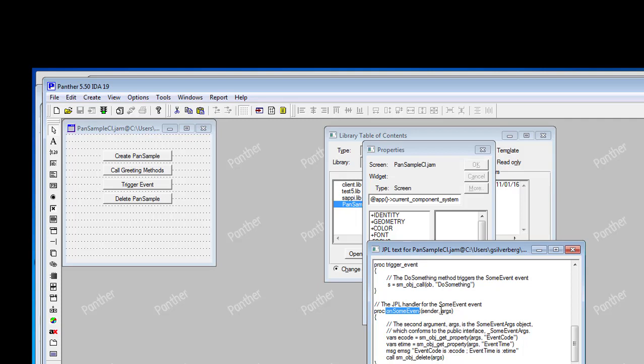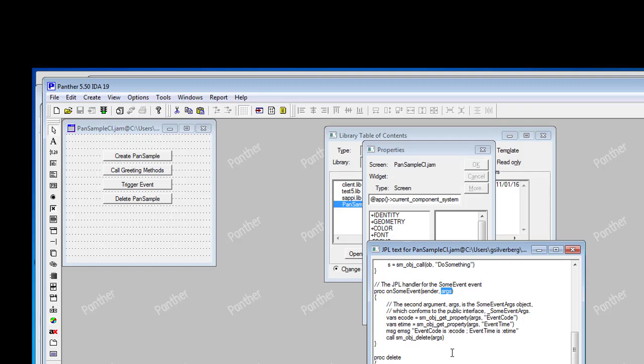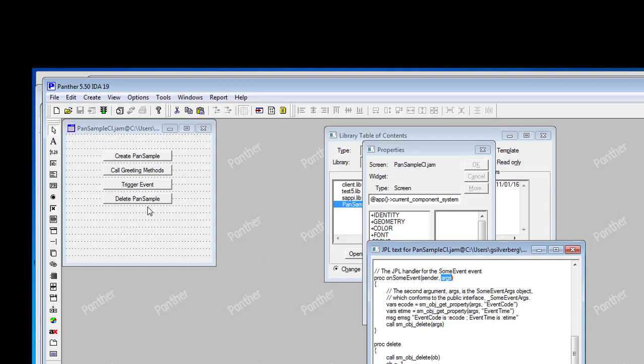And this function is expecting to receive a second parameter which is called args. And we're expecting that it has these 2 properties, event code and event time. And those are going to be pulled out and displayed in a message box. And then we delete the args argument since it's an object. And the last button on the screen, delete pan sample, just deletes the object we created with the create pan sample.